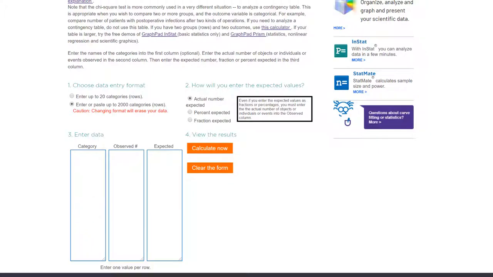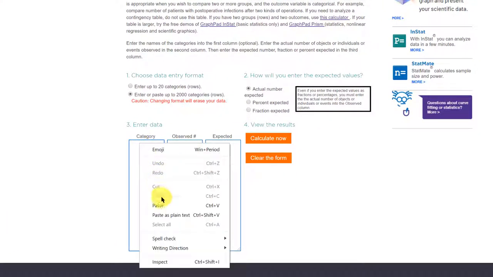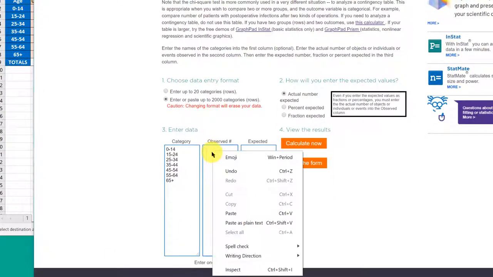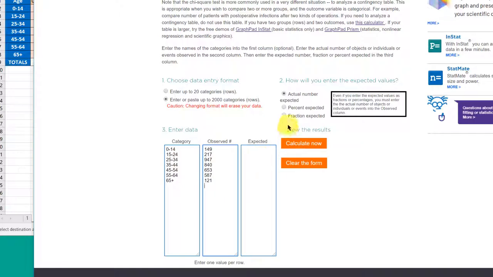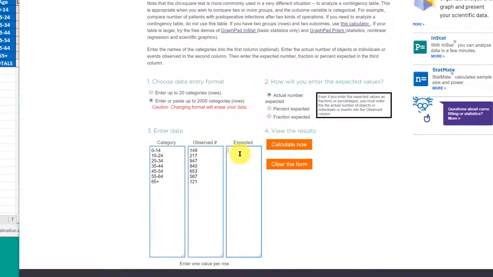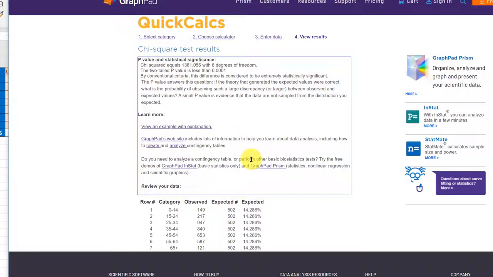I'm going to go back to my Excel, and I want to get my categories, just highlight those, right click, copy, and I can go here to category, right click, paste. Go back to my Excel, and I want to get my observed counts, right click, copy, go back here, paste. Now I need my expecteds, and the default is the count. This is the actual number, and it needs to be count, integers. So I'm going to go back here, and I have those in this count column, highlight those, right click, copy, go back to QuickCalcs, and then paste that in. Now I have the data that I need, and I can hit calculate. And we get the results, which is what we want.